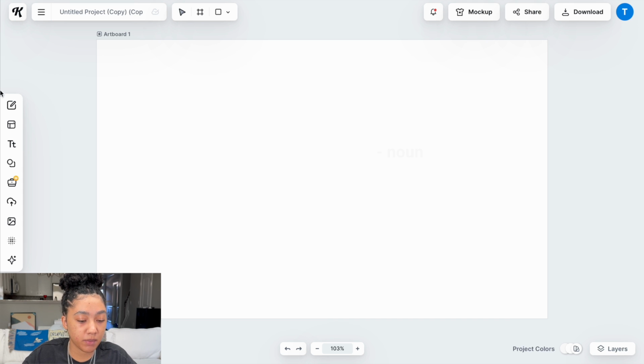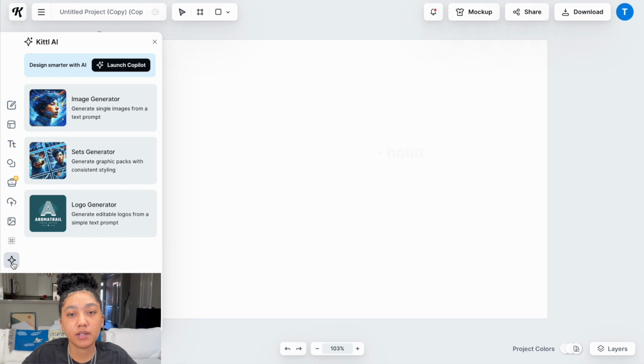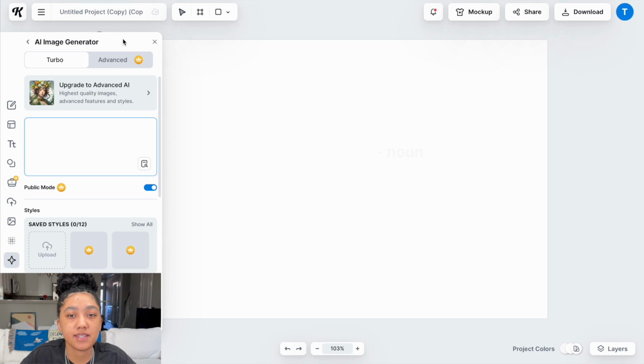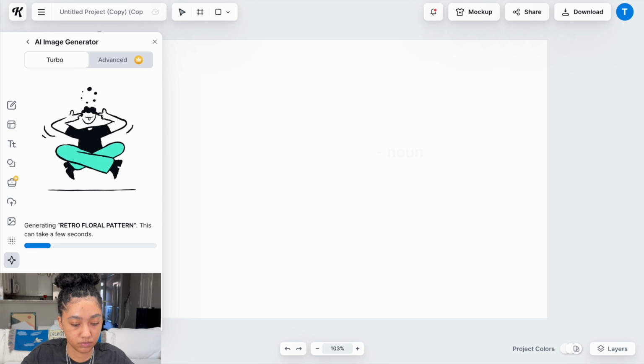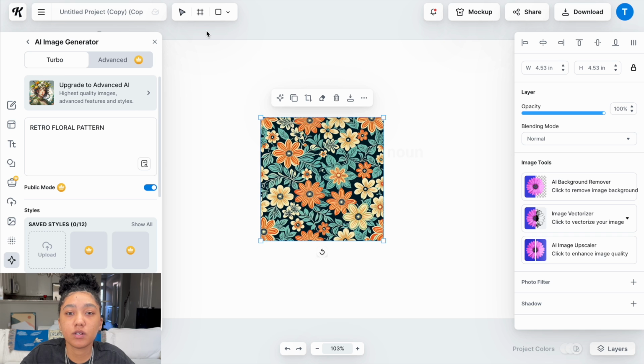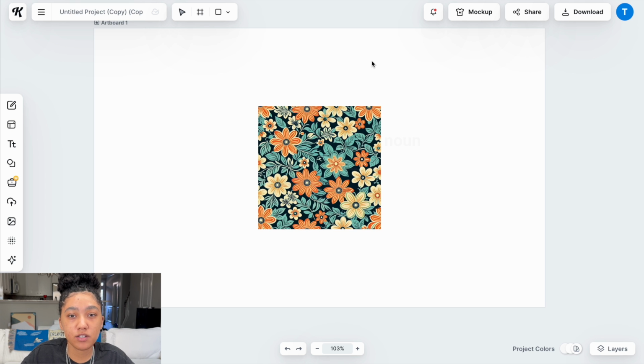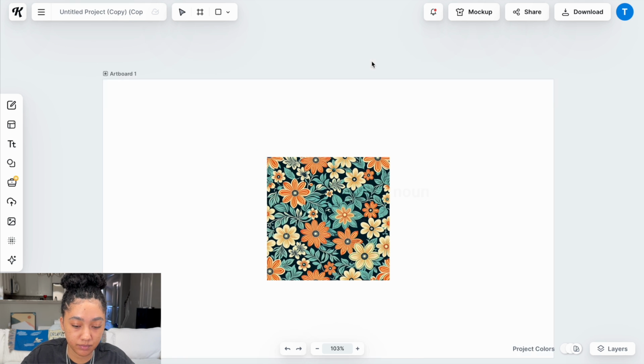So over here on my toolbar on the left-hand side, I'm going to select Kindle AI and I'm gonna select Image Generator. I wanna ask the AI generator to create a pattern that's super cute and trendy. I just typed in the words retro floral pattern and I actually really like the pattern that Kindle created. So now I just need to resize this pattern to make sure that it fits on my book cover.